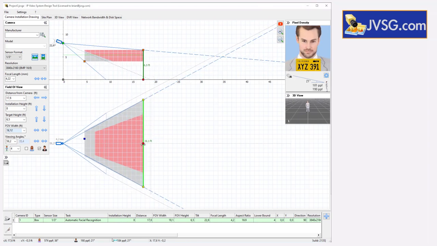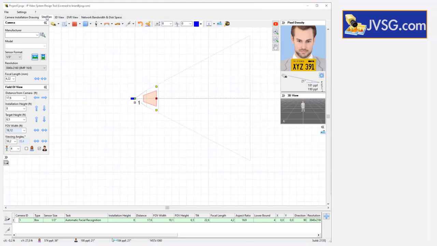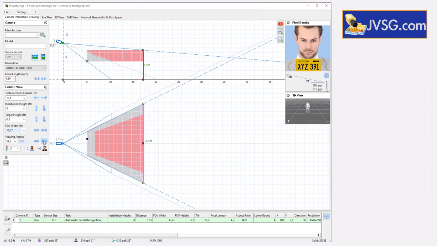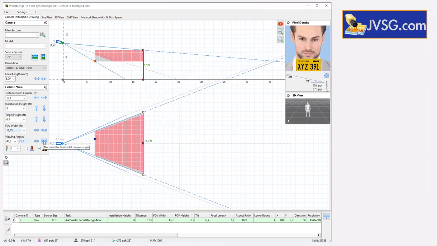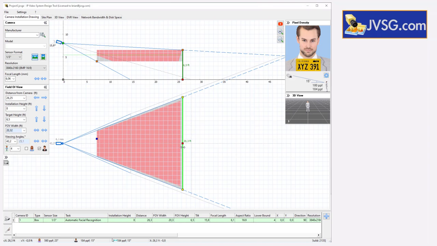But what's really nice about this is that we can also look at it from a 3D view perspective. And more importantly, we can start to take into consideration the kinds of things that we might normally encounter in a real world design. So I'm going to change these parameters a little bit. We're going to narrow the field of view a bit. Bring this out. So now we've got a really good face recognition zone here that you see from the top view and the side view, where we're going to be getting that level of pixel density.